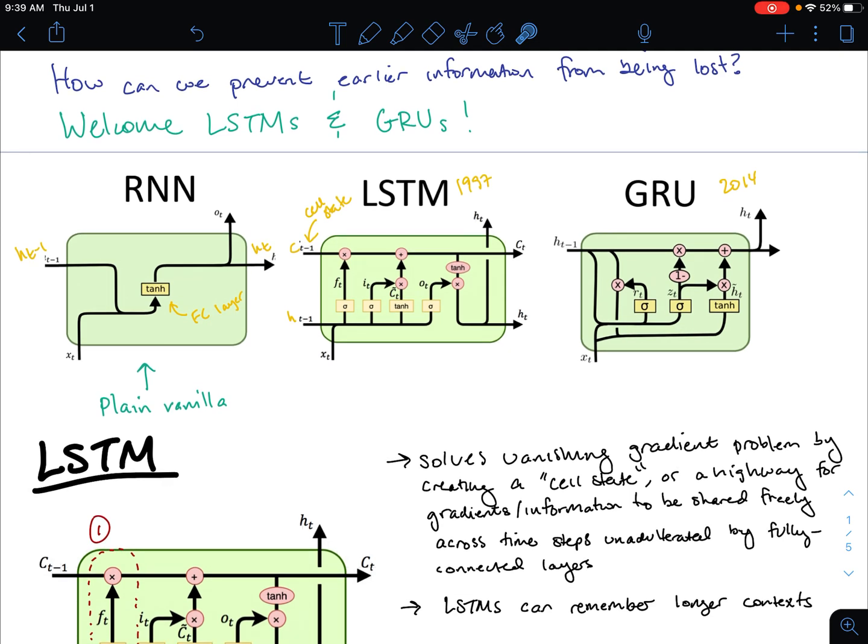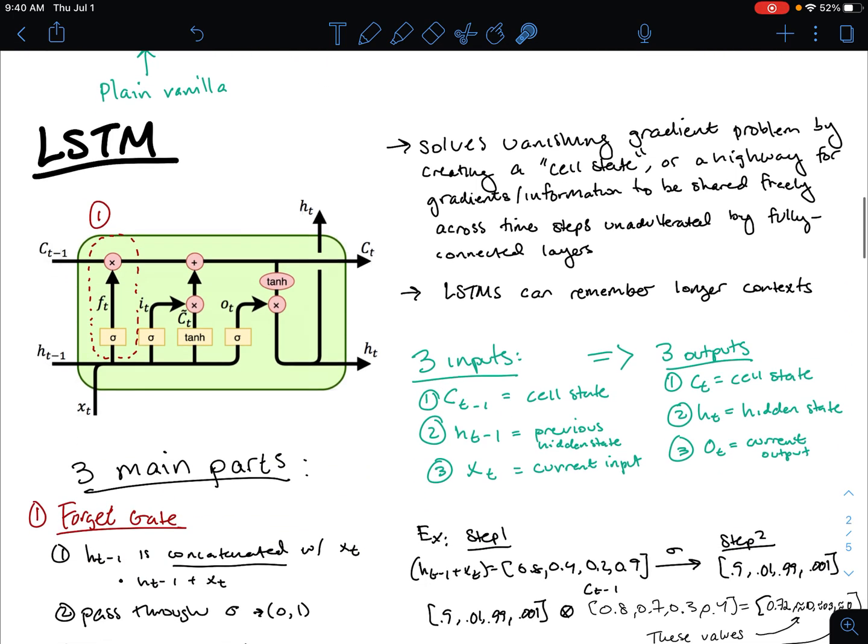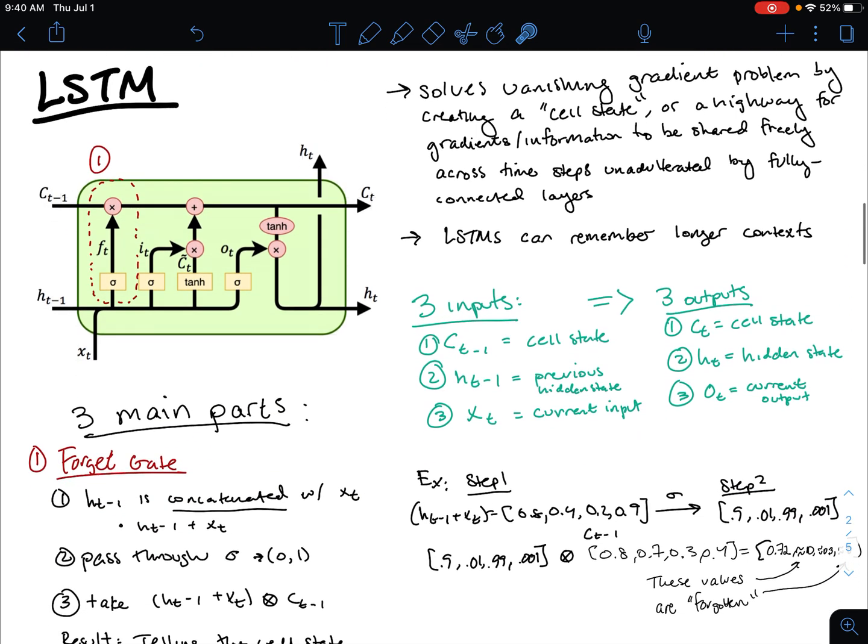So before diving into too many more details, let's see how an LSTM works and break it down so you can see that it's actually not as complicated as it looks. On the left-hand side here, we have our LSTM architecture that we saw above. Recapping the benefits of an LSTM, it solves the vanishing gradient problem by creating this cell state, which we're seeing as C of t minus 1 and C of t. The cell state functions as a highway for gradients and information to be shared freely across the time steps, unadulterated by fully connected layers.